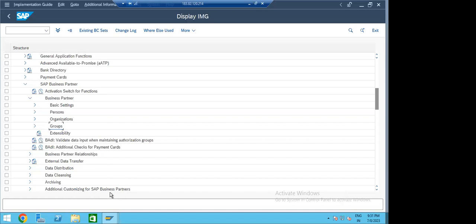synchronizing between them. So the BP, with its roles and everything, is connected to my vendor master record. That means my vendor account group is connected. It means it's an additional step before that. I'm creating the BP, but in the background the system is checking which vendor account group this BP's roles and everything is connected to.